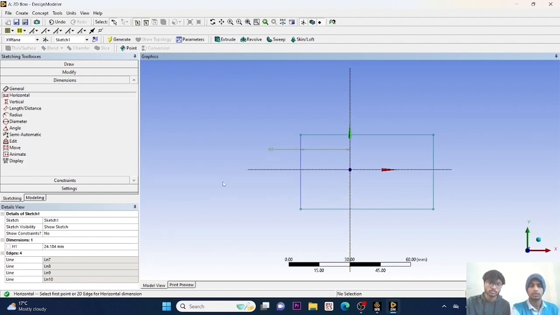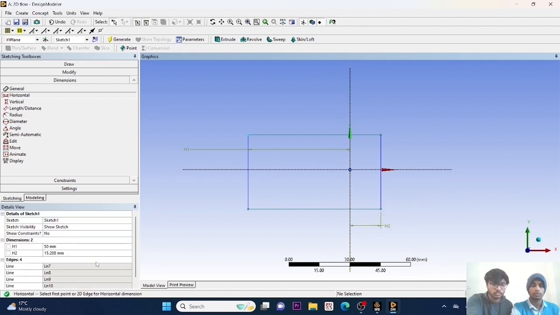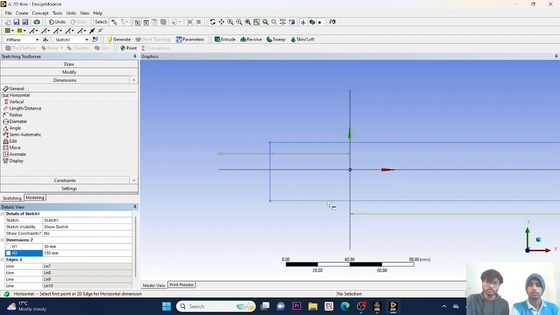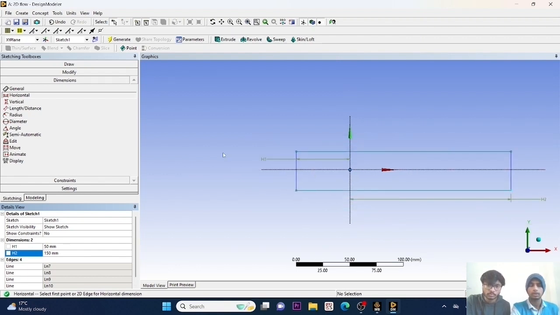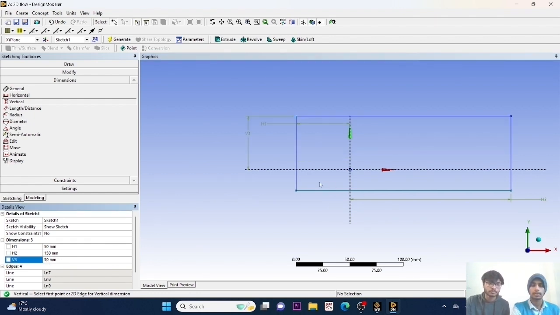Let this be 50 mm and this one equal to 150 mm. And to specify the vertical dimension, let this one also be 50 mm. And for symmetry, let this one also be 50 mm.